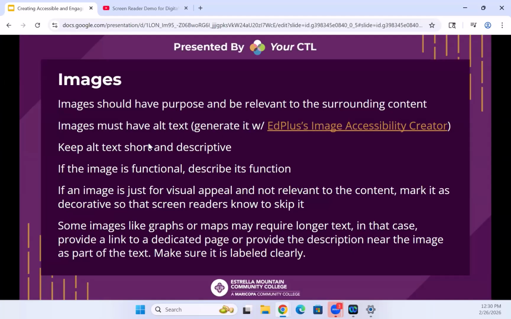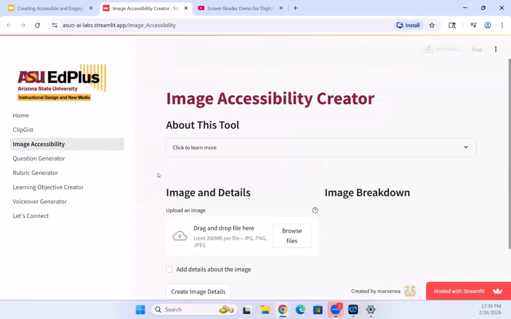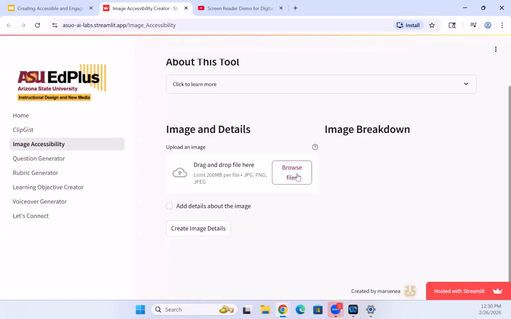Images must have alt text, which means they need to have a description. You tag an image with alt text that provides a description, and a screen reader will read it out loud so that people know what's in the image if they can't see it. And I use EdPlus's image accessibility generator. It's very helpful. I'm not going to fully demo it because it takes a little bit. But essentially, you can just drag and drop an image or select a file from your computer, and it will create two descriptions, a long one and a short one.